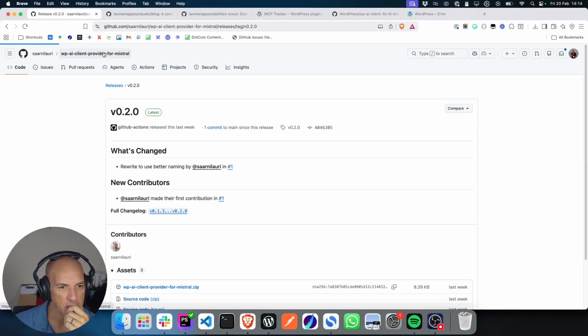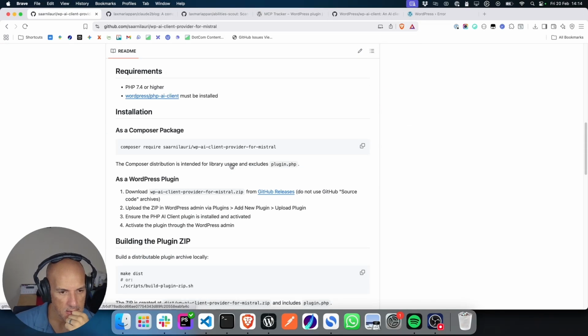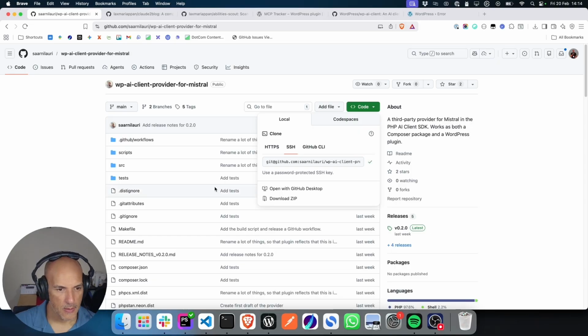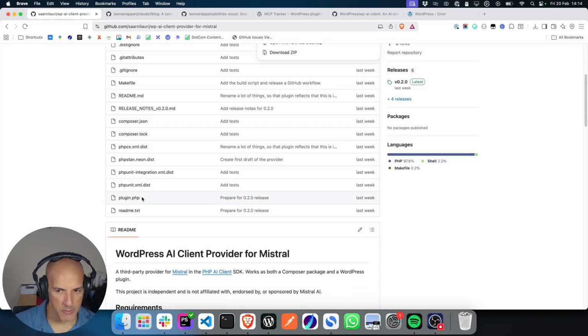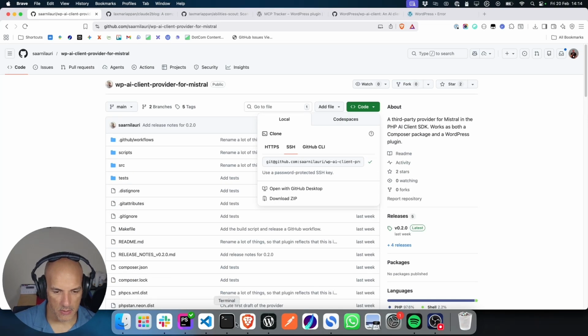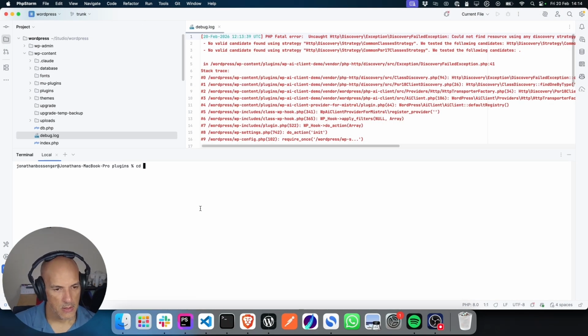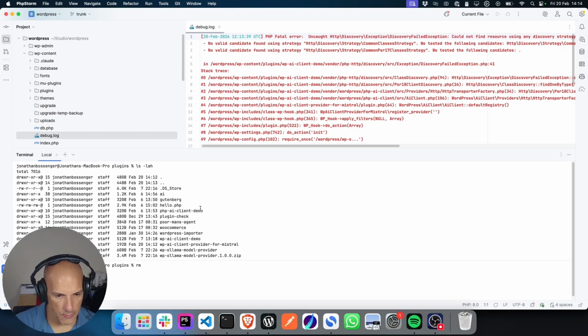So what I'm going to do is clone the repository and see if we can get it to work that way. Yeah, the vendor directory is not there, which might explain why it's not working as a plugin. Okay, all good. So let's go back here. We need to remove the AI client provider from Mistral. Okay, and then let's clone.